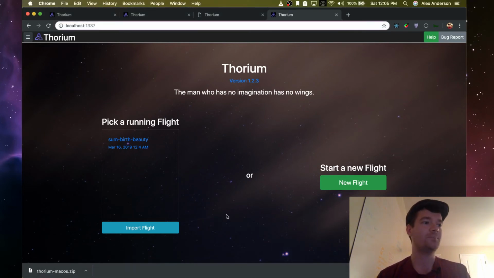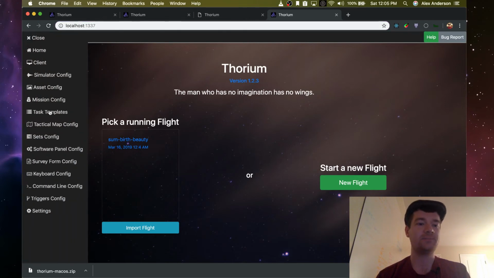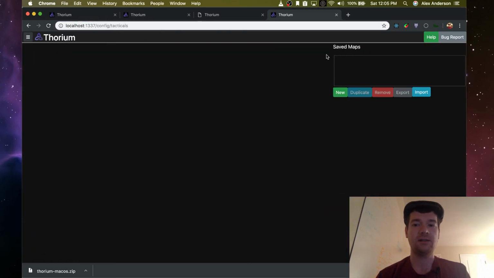Okay, cool. Let's dive into tactical maps really quick. Tactical maps are just maps of icons that you can move around and place wherever you want and animate them and show on the main view screen. That's the main purpose of tactical maps, to show on the view screen.